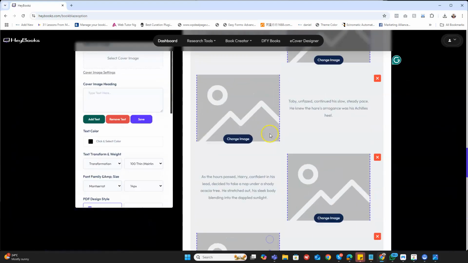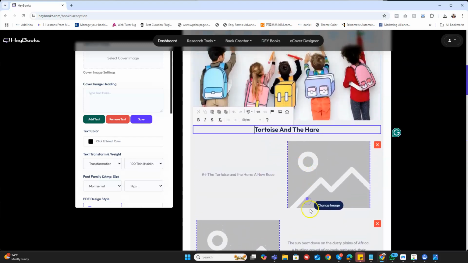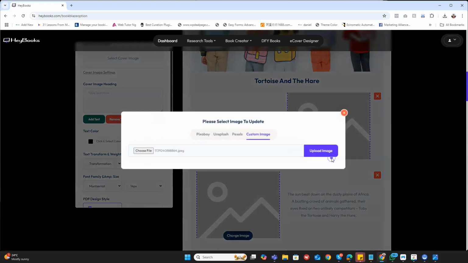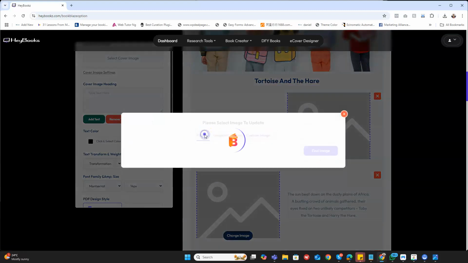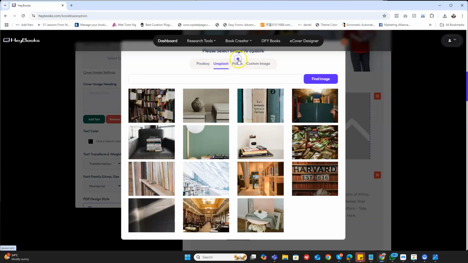So all you have to do is just to replace the image in the book. I can change the image. Everything is editable. You can edit everything here. Let's say I want to change the image. I'm going to click on change image. Can you see that? I can search for image, maybe on Unsplash or Pexels. Let's say I'm just going to search for tortoise. Can you see? And then click find image.